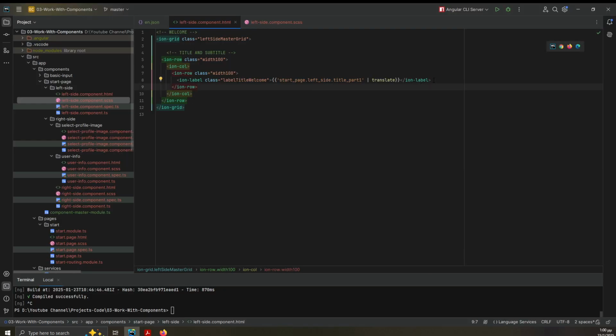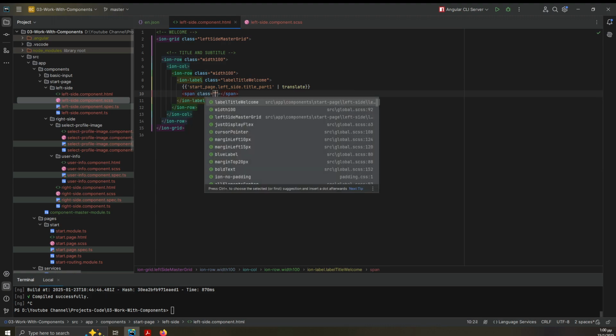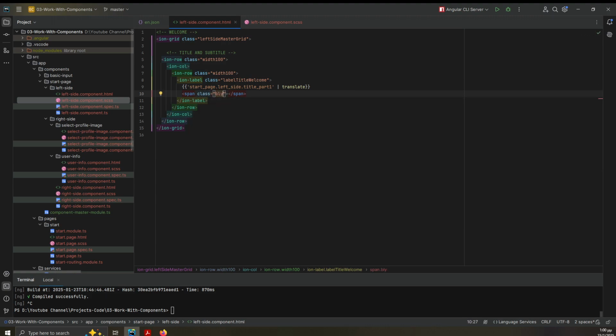This is the first part. After this, but inside here, we're gonna have a span. Let's place this right here and this on the next line. So right here we're gonna have a span like this with a class of blue label from global, and inside here we're gonna have another tag like this. So let's copy this and let's paste it right here.